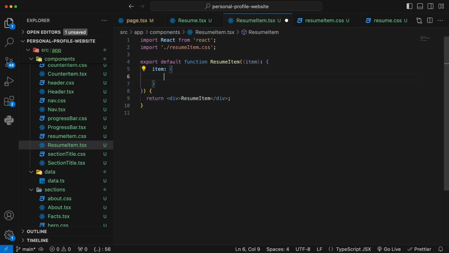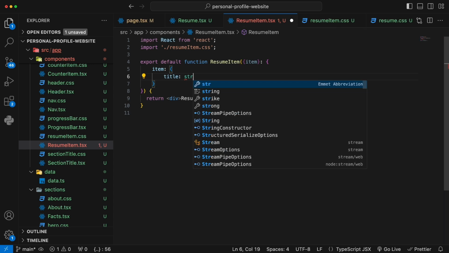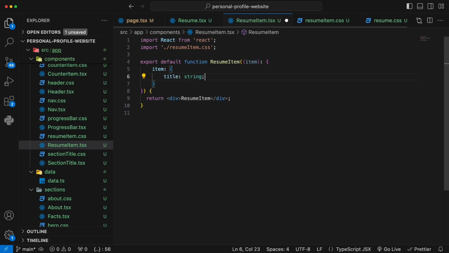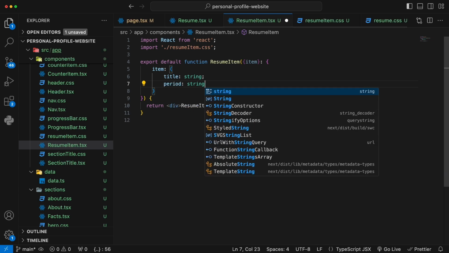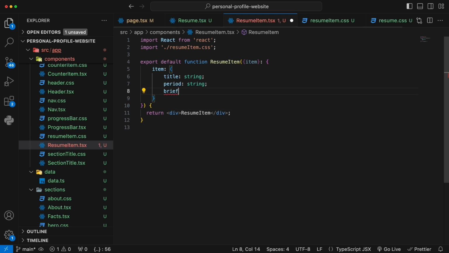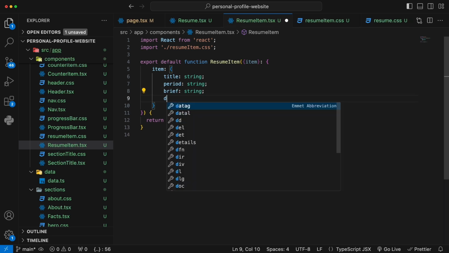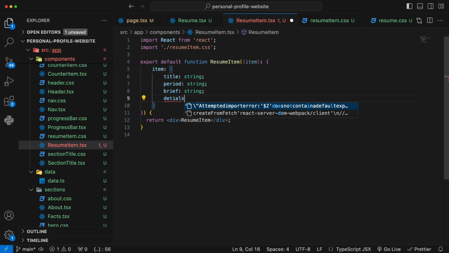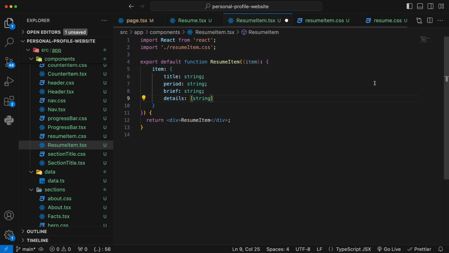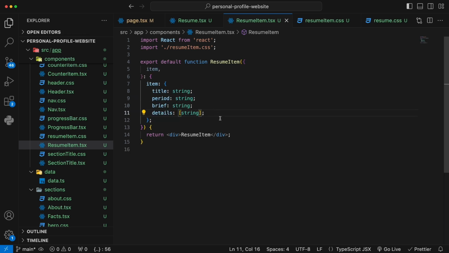It's going to be an object with a title that is going to be a string. Oops, if I could type, and it will have the period, and that is also going to be a string. And also we're going to have some brief, and that is going to be a string. And we're going to have some details, and that is going to be a string array. So to define a data type of string array, we're going to tell the computer that this is going to be an array using square brackets and put string inside it. So now we have all the data types defined.